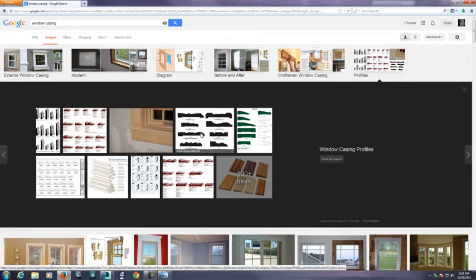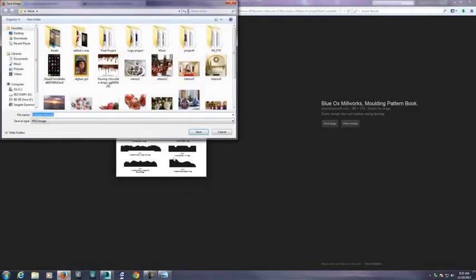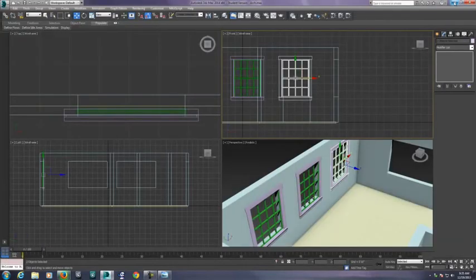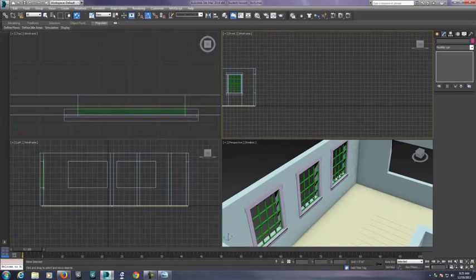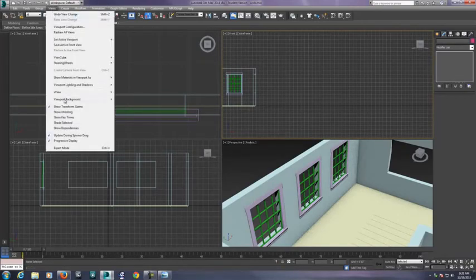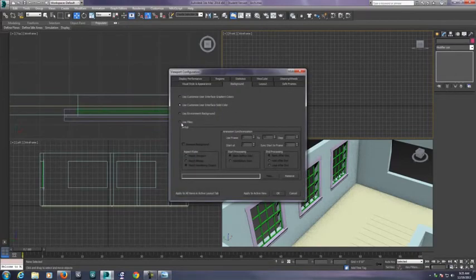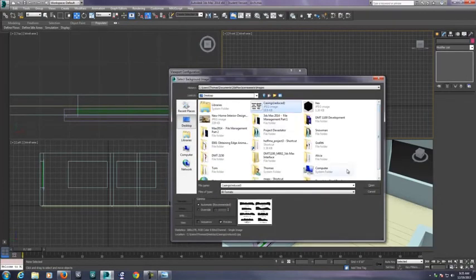If you search websites like this, they actually give you the section view of a piece of trim. So for instance, if I save this as an image, I'll put that on the desktop. And I want to pull that in the background to draw over it. I can go in and do a viewport background, and configure the viewport background. Under here it says use files. I'm going to hit files and navigate to my desktop to pull in that picture of casing.